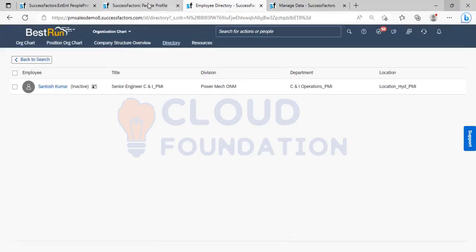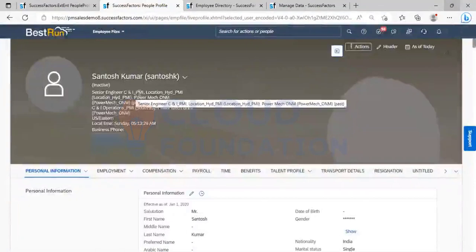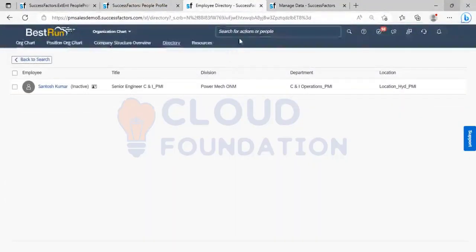Now this user is inactive. I showed it this way because when you search here, the inactive employee list will not show. Where we can see it is in view employee directory. Got it?